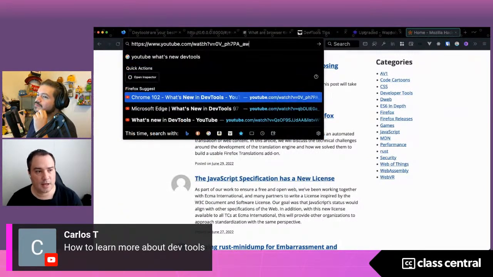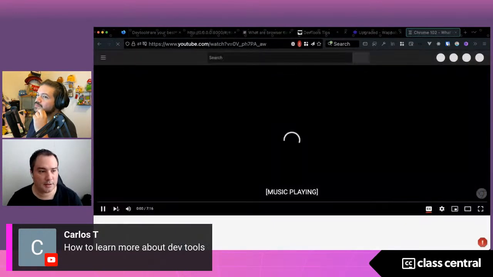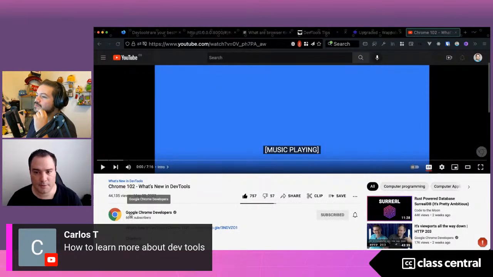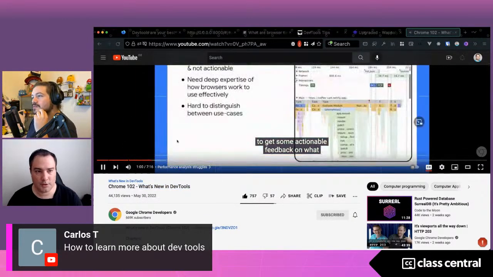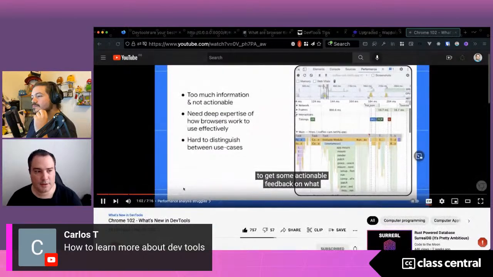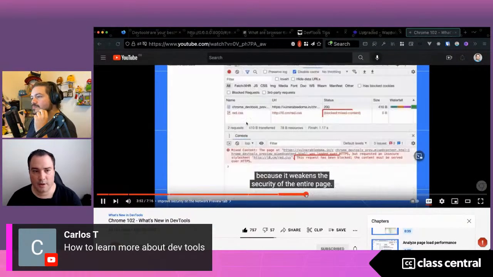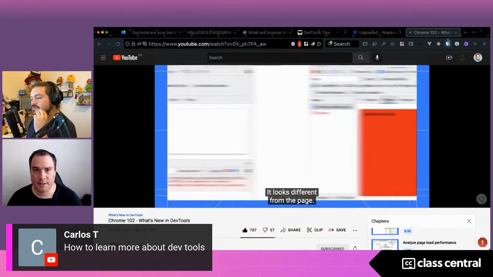I have it here from them. I don't know if it's the latest one. But for Chrome, they have a channel called Google Chrome Developers, and they have a program called What's New in DevTools. And each time they launch a new version, they explain, for example, what the new features are, so you can learn them.